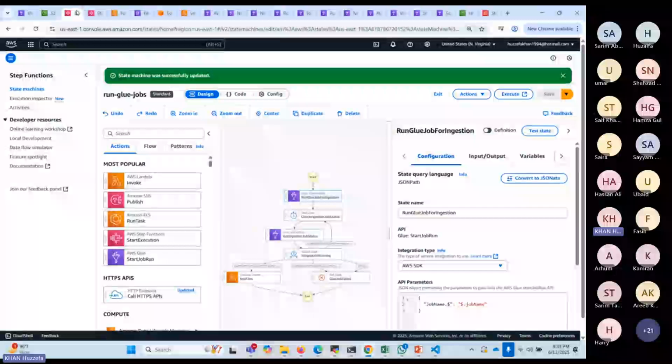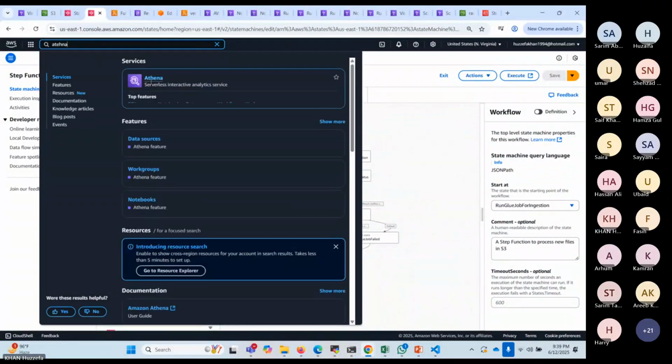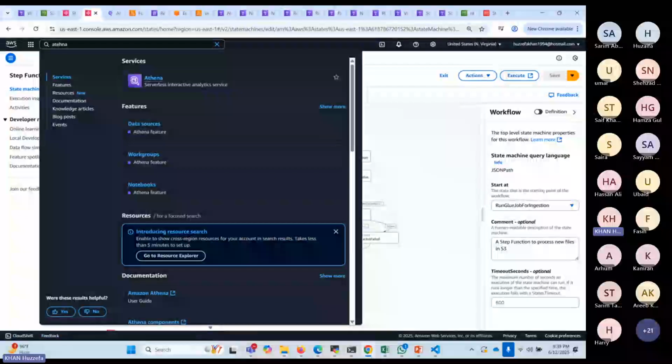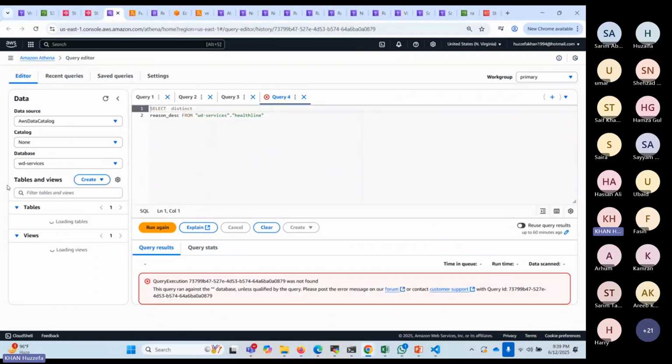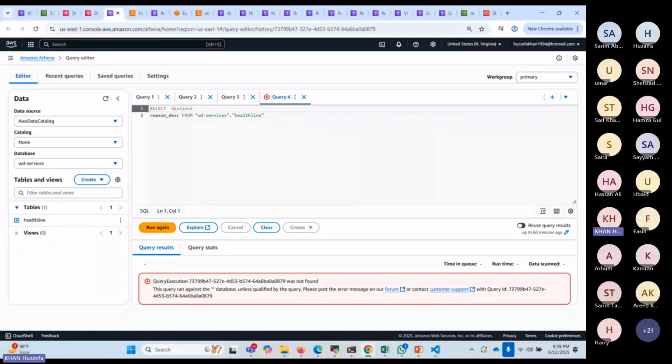Okay, moving forward, there's another service. The name is Athena, right? So Athena is basically, let me open this. It's basically serverless interactive querying for data lake analytics, right?